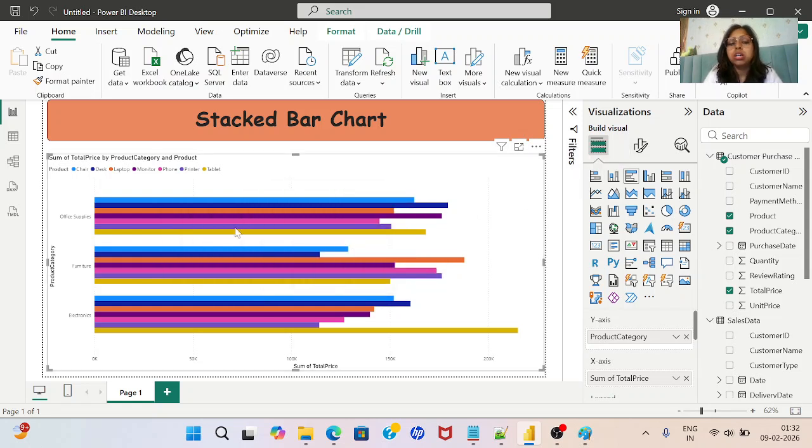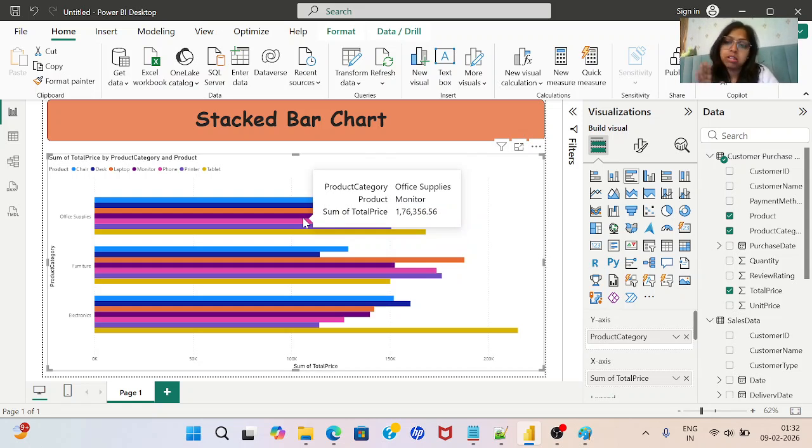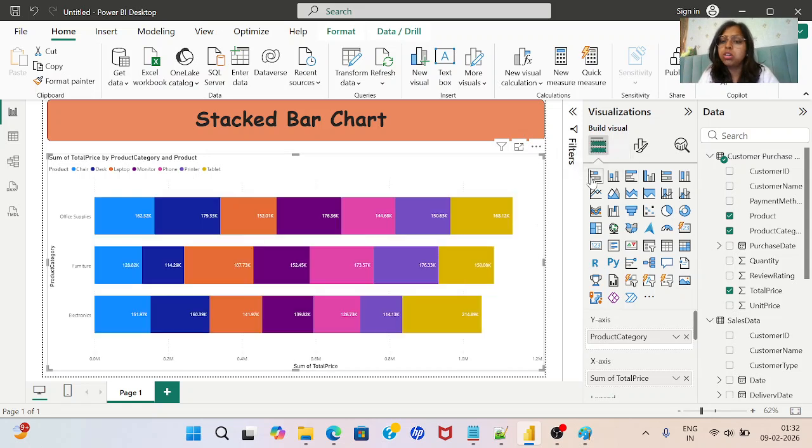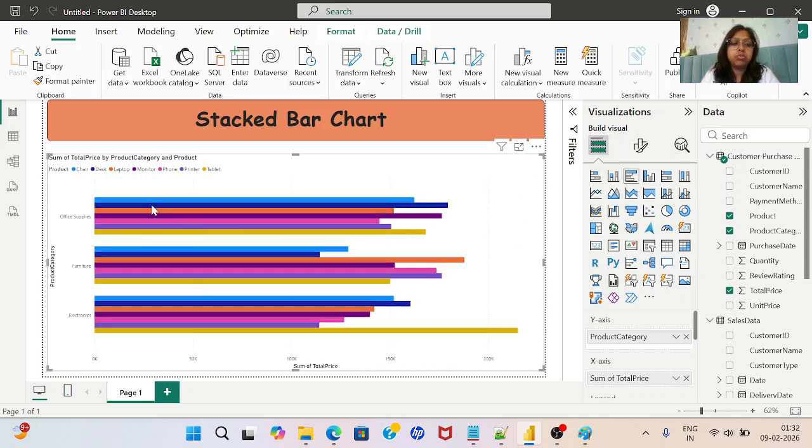If you feel that it is very stacked and clumsy, and you want to show only one bar with the legend distributed within that same bar, click on the stacked bar chart and you will see the visual like that. But if you say no, I want different bars, then the clustered bar chart is for you. Similarly, the clustered column chart will transpose it.